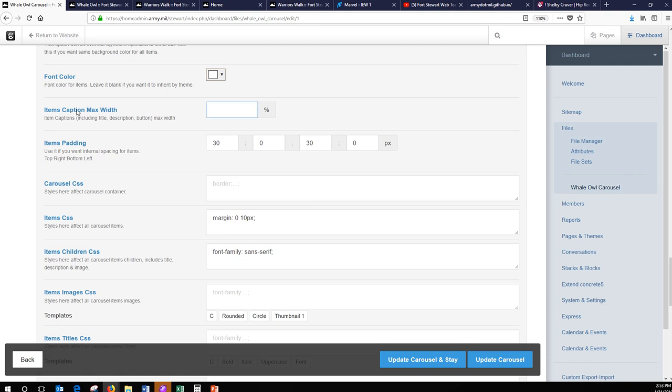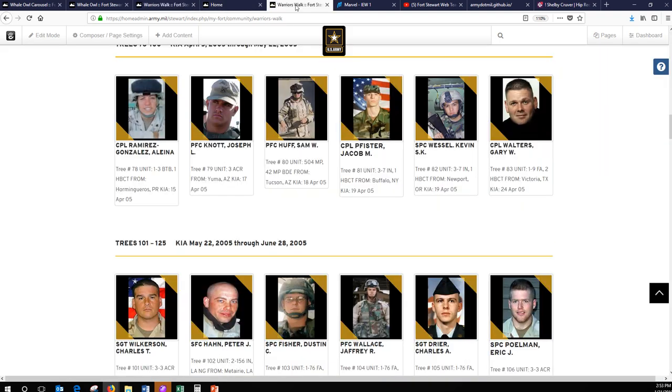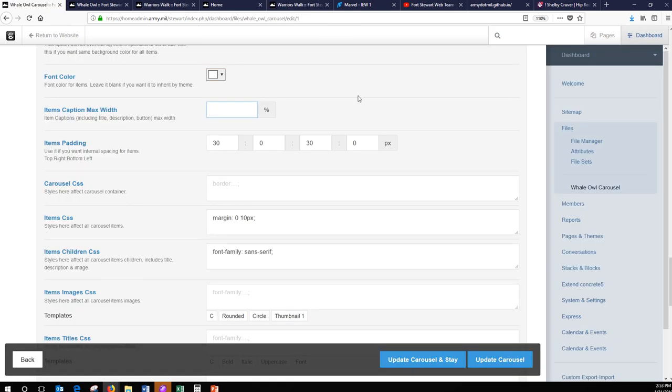Okay, item caption max width. I'll show you. So this is my image caption, right? And I've got this set on 100% because I want it to be the full width. If I set the max width to 50, then this person's name and everything below it, all of this would shift over to 50%, halfway past the image. So that's just more of a look and feel kind of thing.